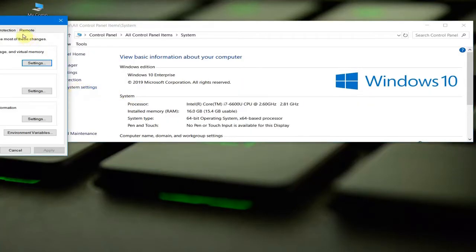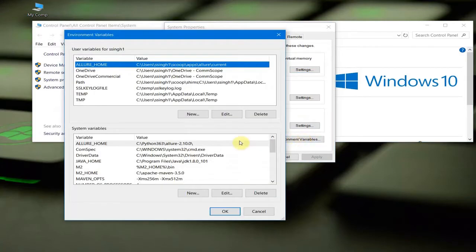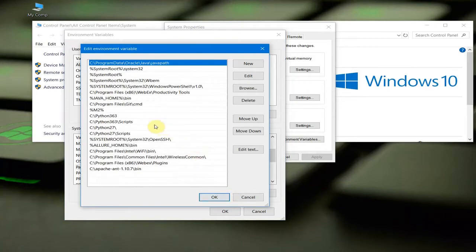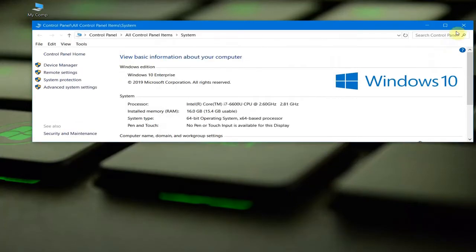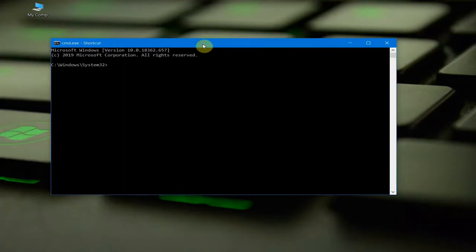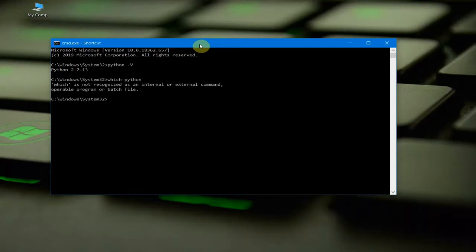So let's go to advanced settings and change the path back to how it was. Move it down, one more. Okay, close this and open your command prompt, and I'll just leave it at the default.